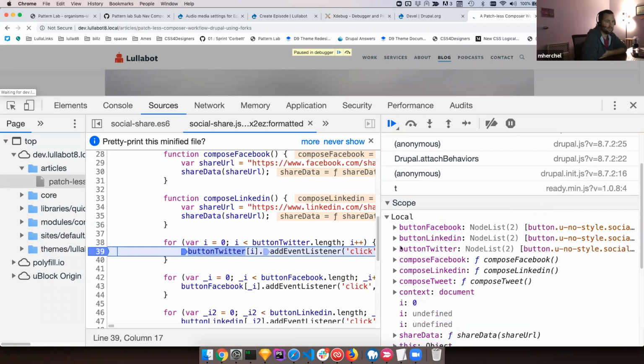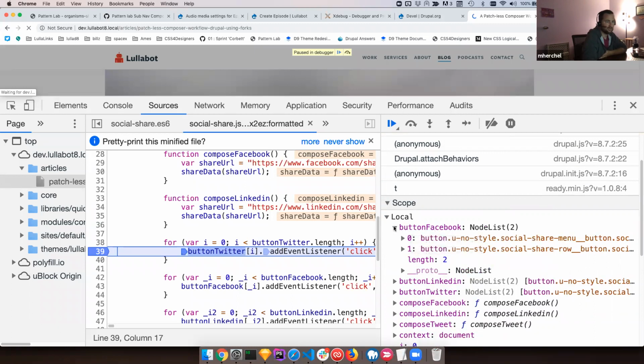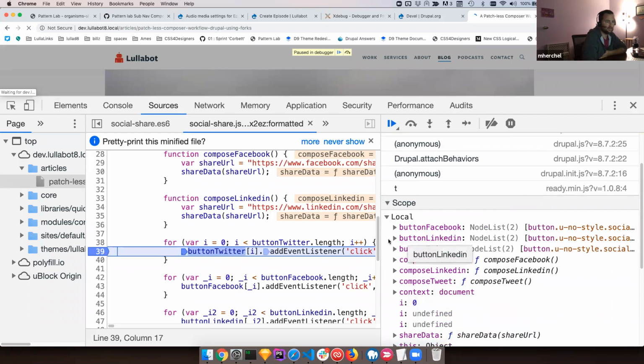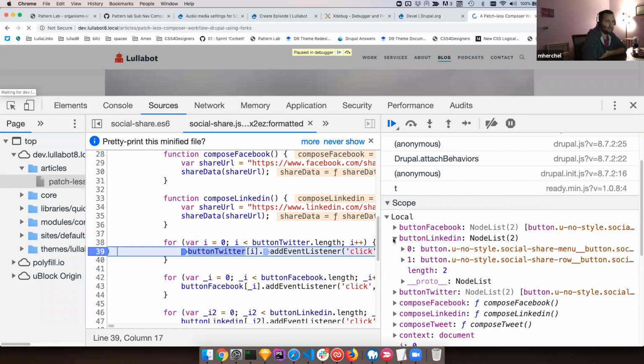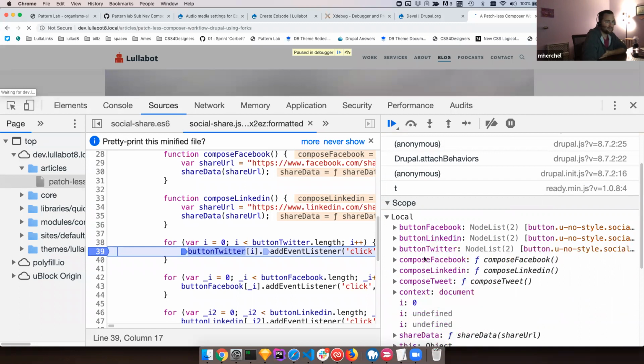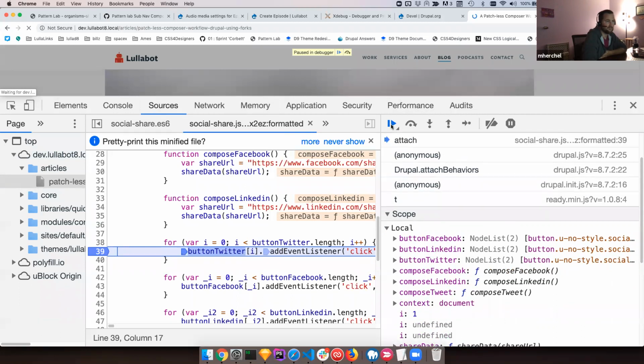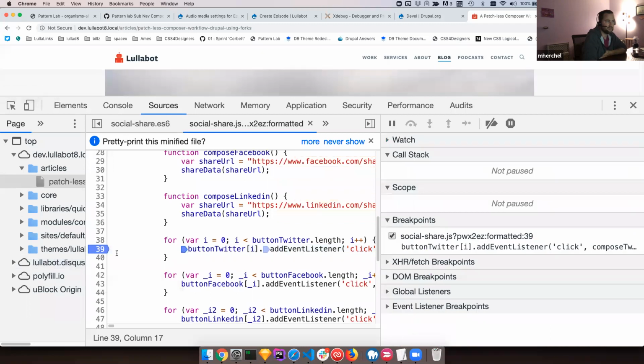Like we have some buttons. We have a little node list for buttons that are Facebook buttons, LinkedIn buttons. There should be 2 of each. And then you can see we have some functions here. So if I hit play here, it should pause again as it loops through the second time, and then it should let it go.